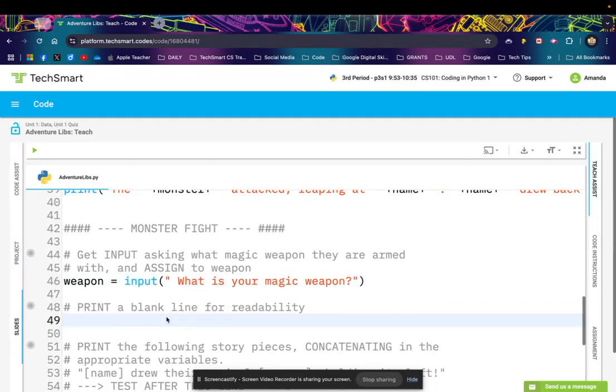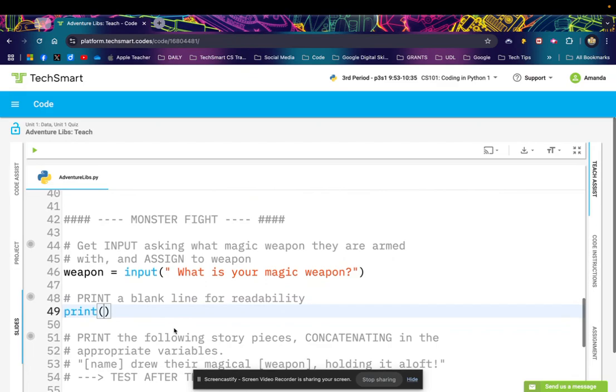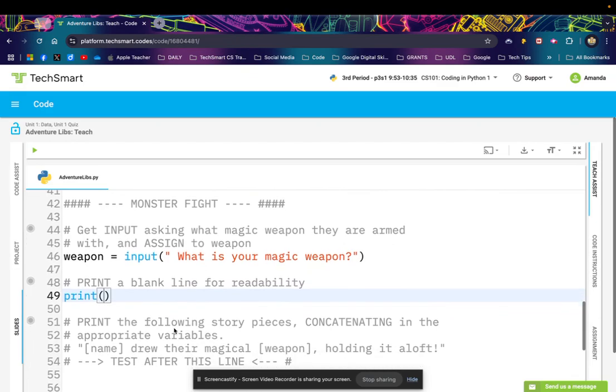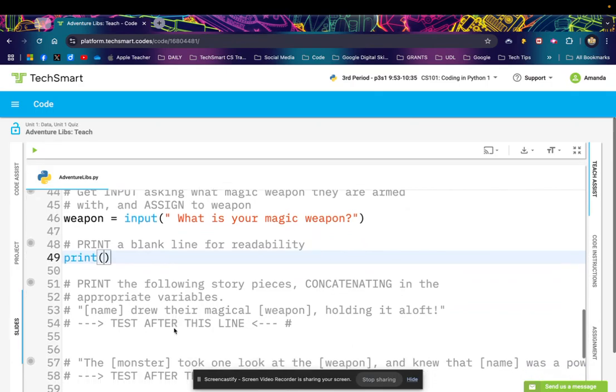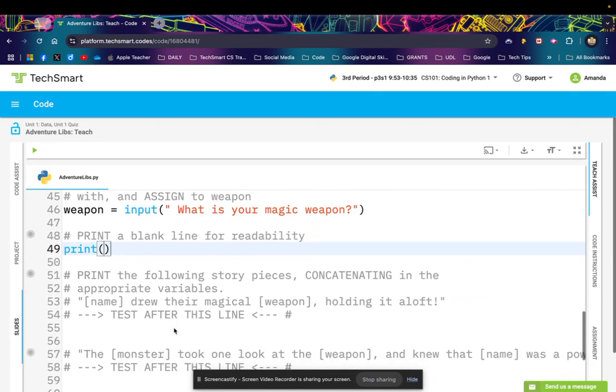Okay, here's another blank line for readability. Print, open, close, quotation mark, at line 49. And if I'm going too fast, change the speed of the video. You can do that, or you can hit pause. Okay. All right, I'm down in line 55.